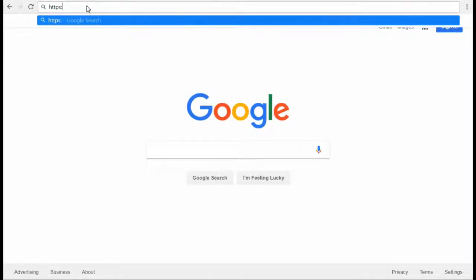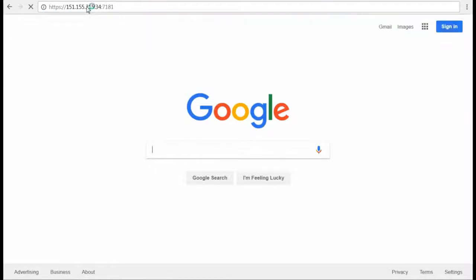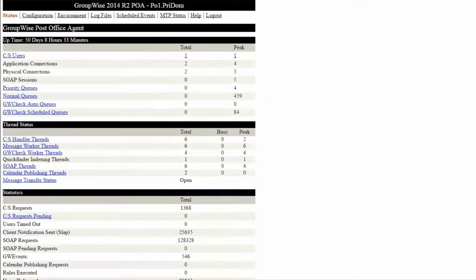Open a browser, enter the IP address of the server, then specify the port. 7181 is the default port number for a post office agent. That port can be different if you are running on a cluster or if you have multiple post offices running on a single server. The first screen displayed is the status screen, and it provides a lot of information.